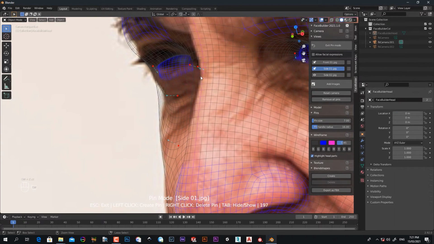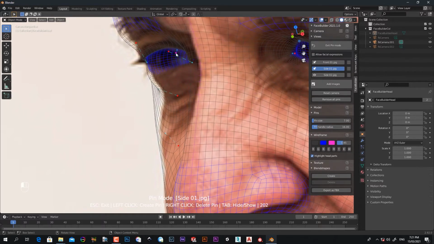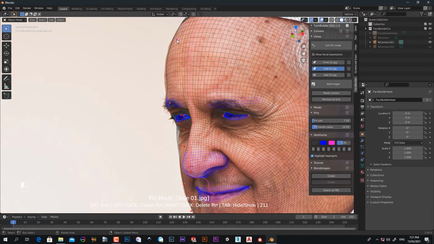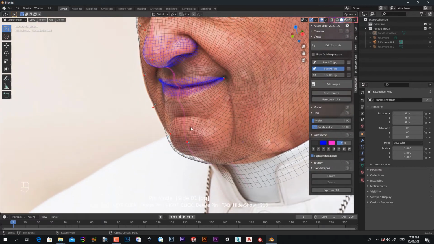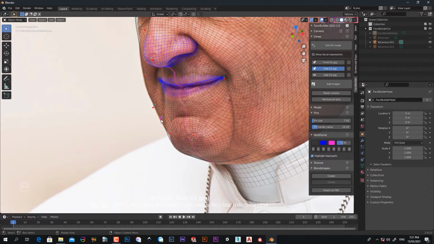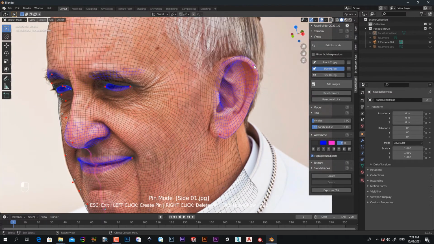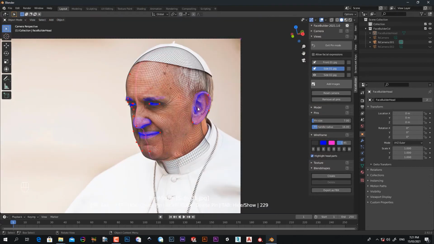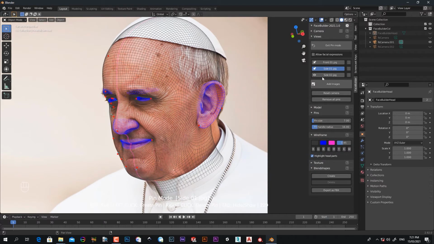Select Control D. Okay. Yeah. So a little bit chin up. Yeah, this looks perfect. So the ear. Now this side is okay, in my opinion. Now go to the other side.